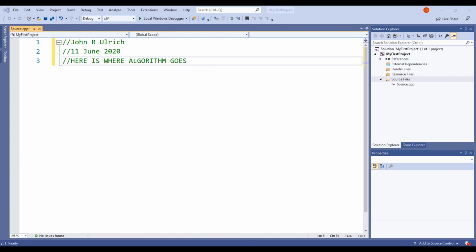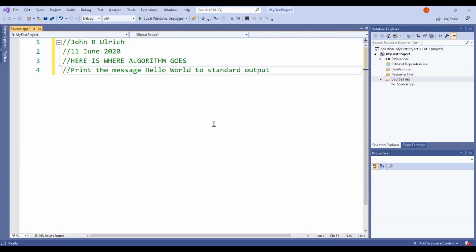All right, so all I'm going to do here in this first one is print the message. Whoops, forgot I had my caps lock on. That happens. Print the message Hello world to standard output. Okay. I'm only doing one thing, so that's enough for what I'm doing.